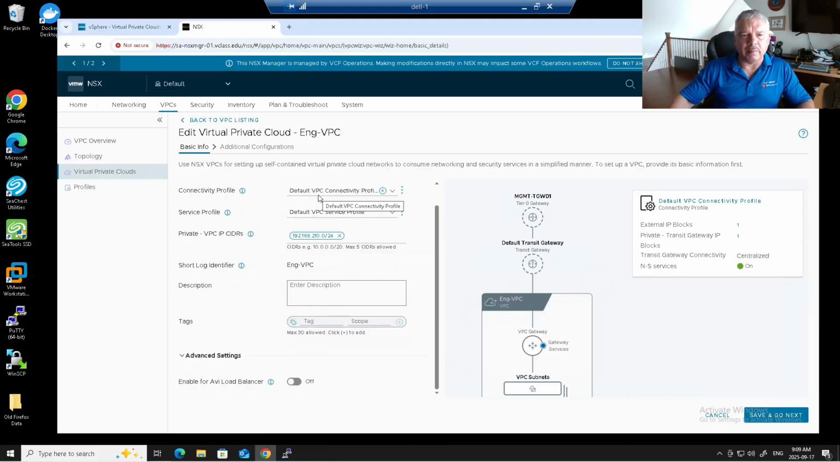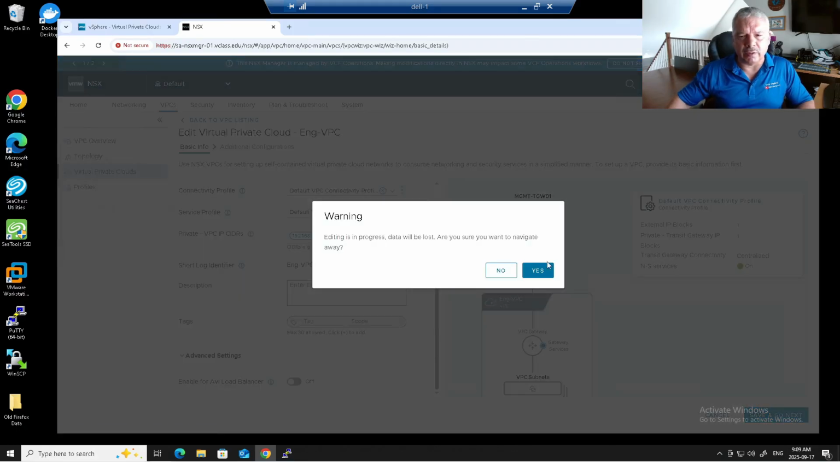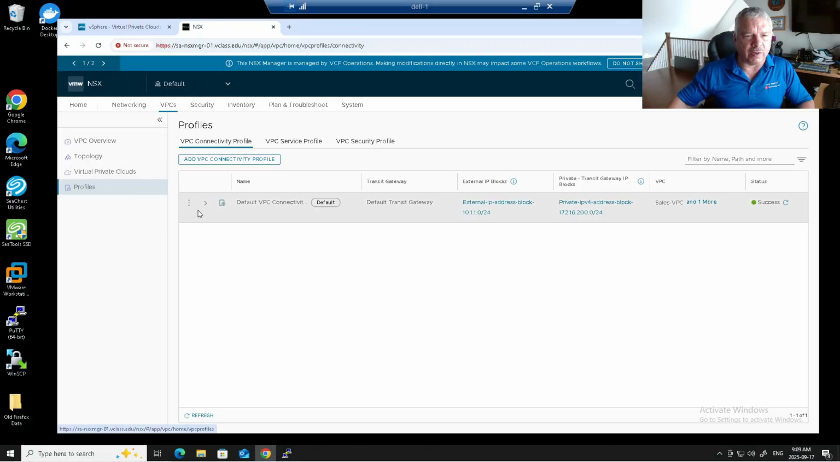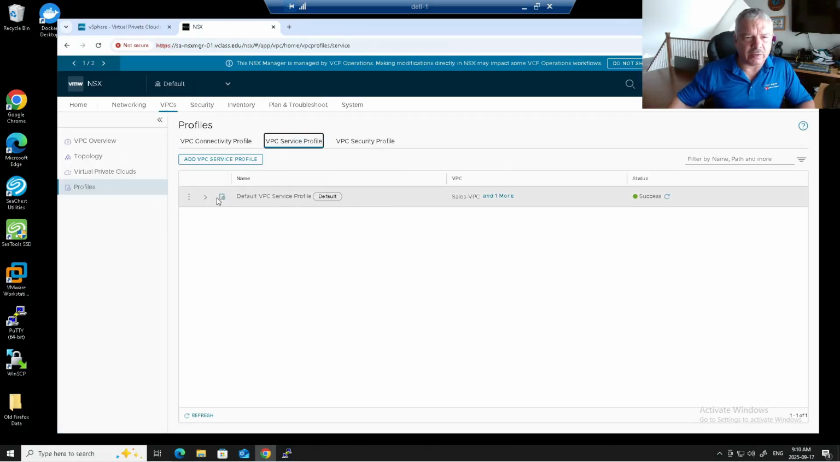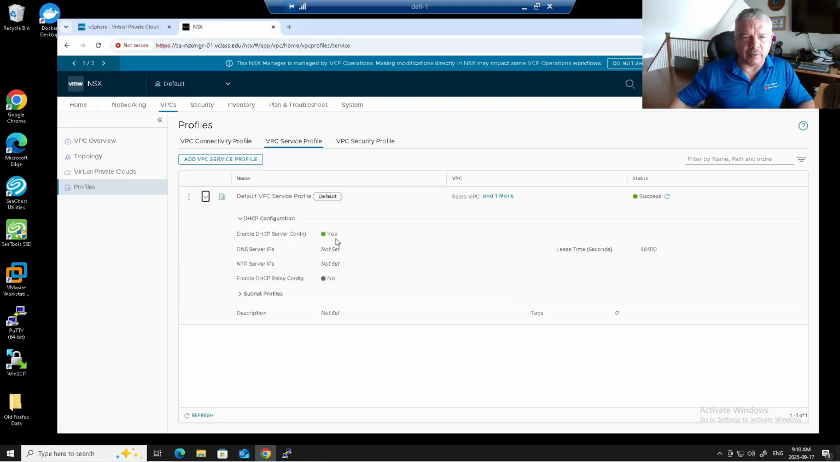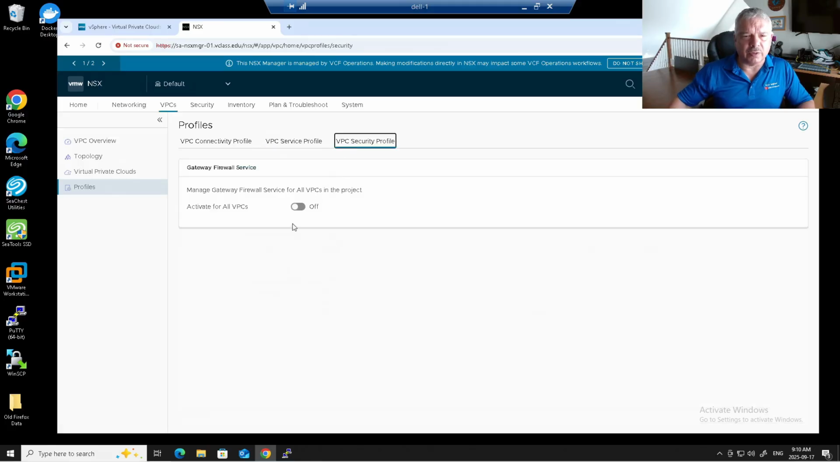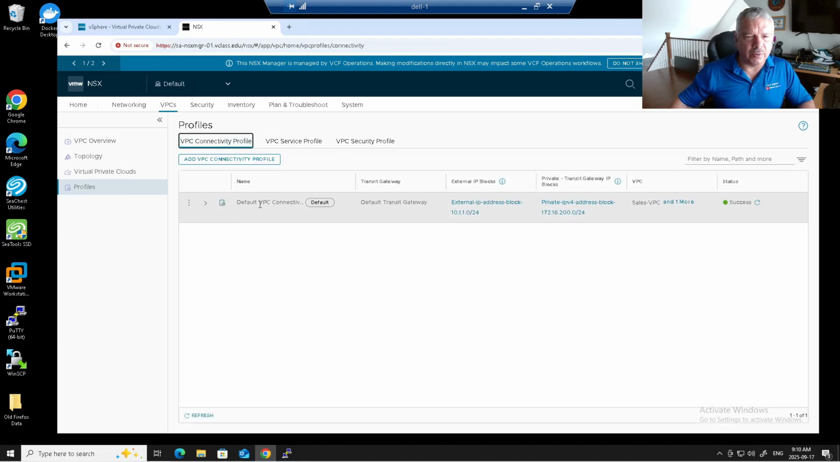So I got my connectivity profiles and service profiles. If I go into here, let's exit from here, under VPC profiles, you'll see the default transit gateway. Here's my service profiles. If I open that up, that's the default one for DHCP and stuff. There's a security profile. Well, right now it's turned off, right? I don't have a gateway firewall. Under the default here, we see the external IP block that we talked about, and then we see the private address block that we talked about. All that stuff we created when we created the transit gateway.